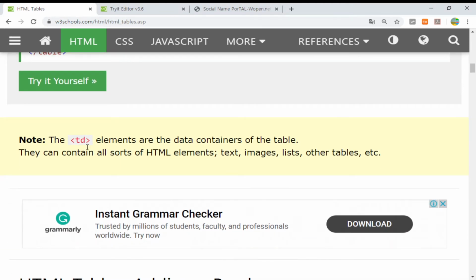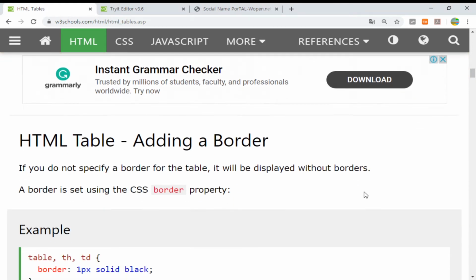Also, this table data, this TD element can contain. This is called the data container of the table. This one can contain all kinds of HTML elements, for example, text, as we looked at already, and images, also lists, even other tables this one can contain. Okay, let's look at others.